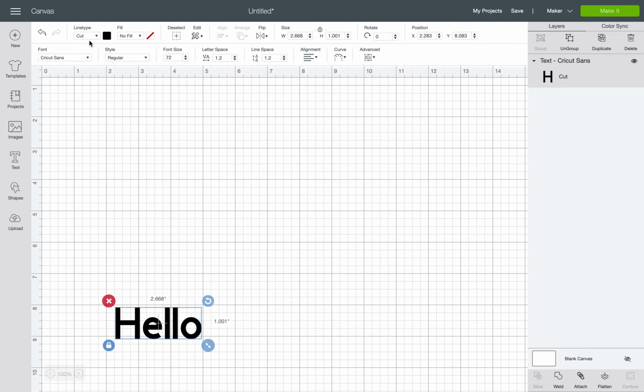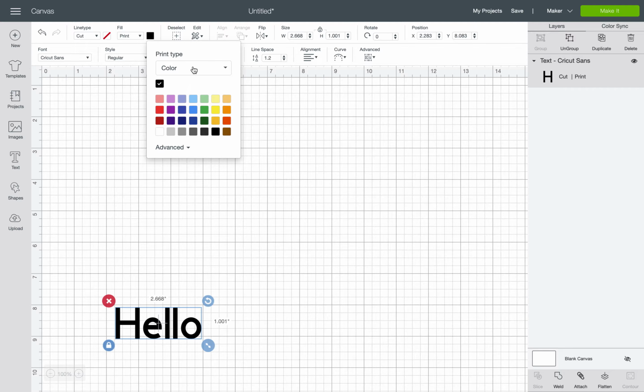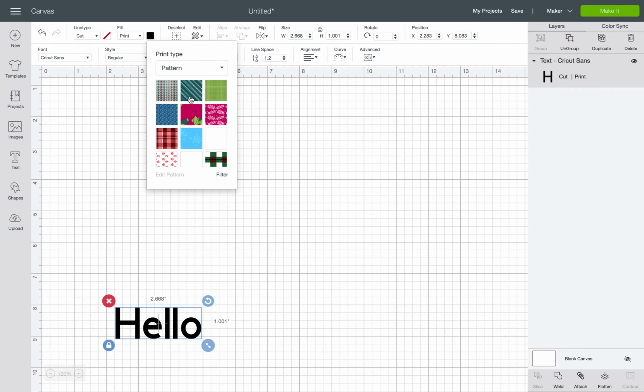Then over here we have line type. This is where you'll select what type of cut you want to do. Do you want to cut, draw, score, engrave, deboss, wave, or perforate? So if you have the Explorer, you can only cut, draw, or score. None of these will be available. This is only for the Maker. Your fill options are you can either print, and if you go to print, you can do things like patterns, like this. And that's where you'll use the print then cut feature. That's a whole other video for you.